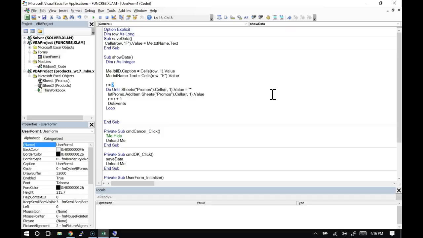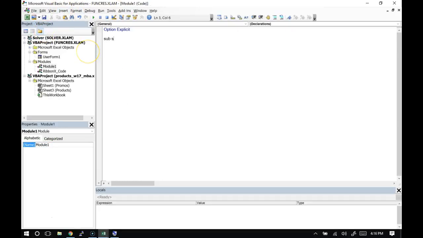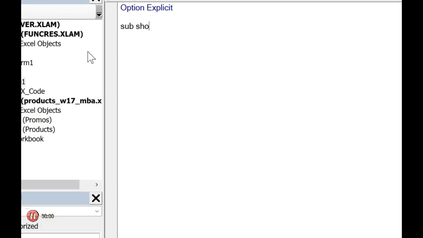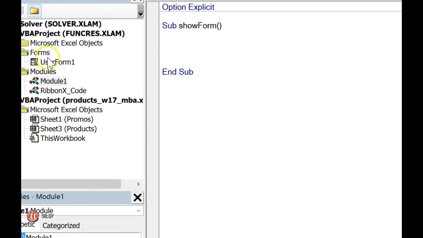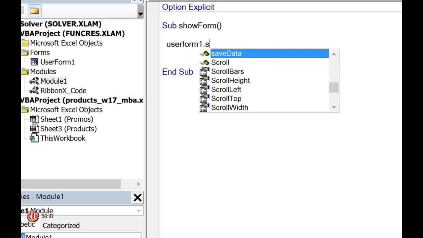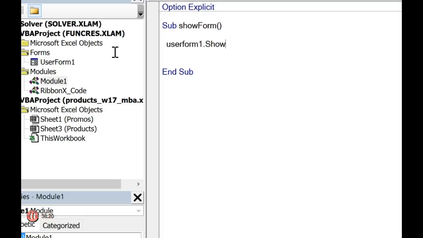So back to my code. I'm going to insert a module, a general module, sub show form. It's pretty easy. Name of the form. Oh, it's called UserForm1. It's a bad name, but what the heck, we're getting low on time. I'm going to need to go with it. Probably should change that to something else, but UserForm1.Show. That's all it takes. That shows the form. The method of the user form: refer to the form, show the form, and it shows it.